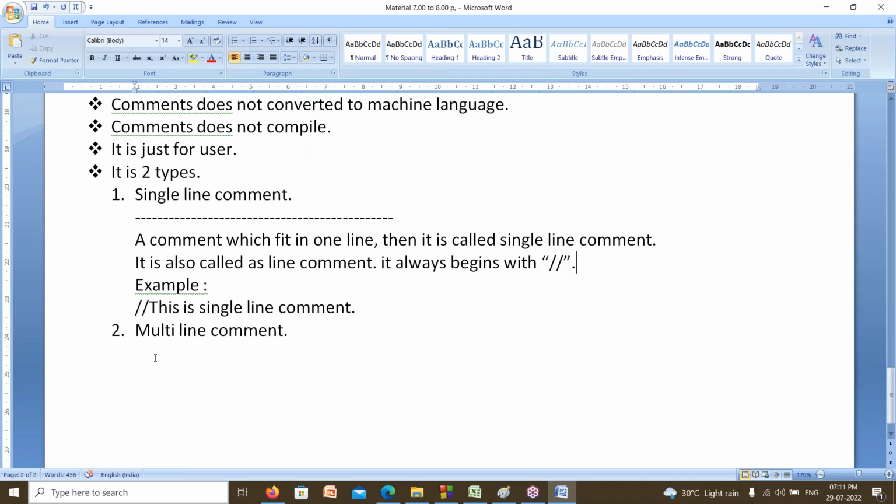Now the second one is multi-line comment. What is that? Multi-line comment means if a comment is too big and is unable to fit in one line, and it is in multiple lines, then it is called a multi-line comment.